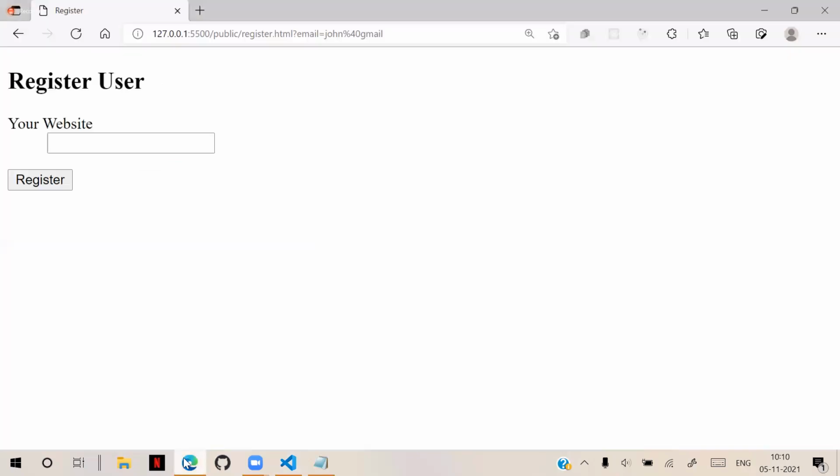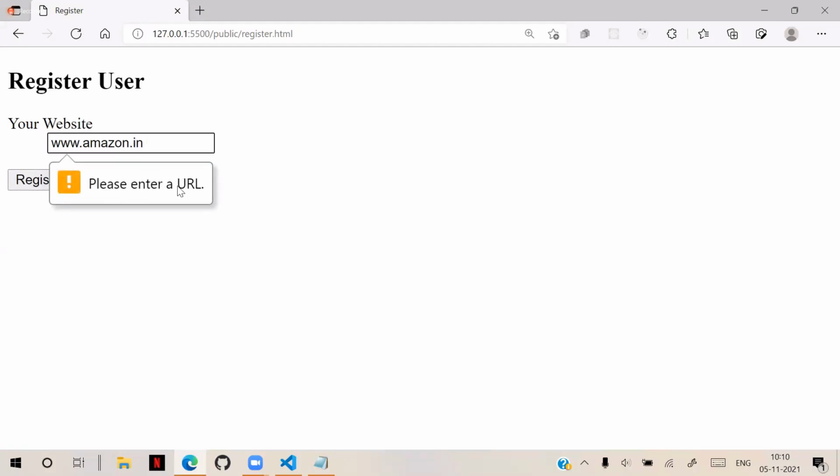Actually, this is URL. That means when I am trying to type some www.amazon.in and click on register, it says please enter a URL. But actually this is a URL. According to this, a URL should start with http colon double slash like that. That means it can even verify URL also. It allows you to verify and handle URL.